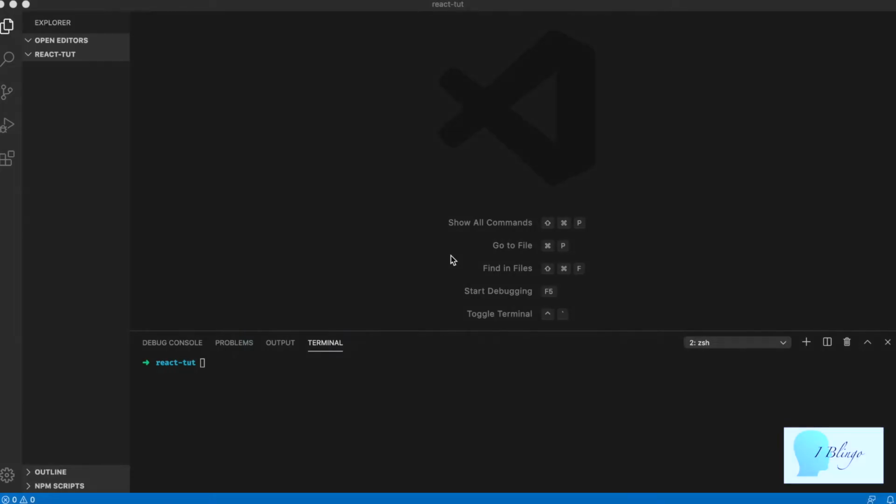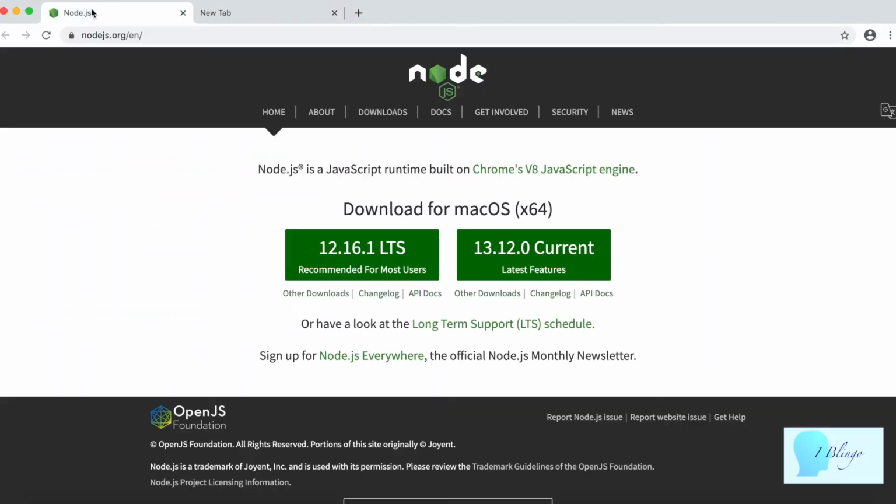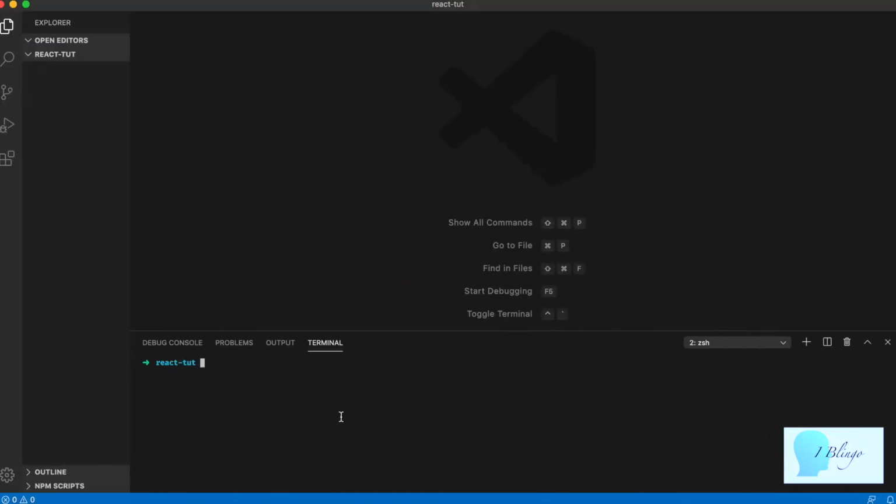Hey guys, so in this video we're going to be learning how to create a React app without using create-react-app. So let's get started. First thing we're going to be checking is if we have Node installed in our system. So we'll write node -v, and if it shows you a version of Node, then we are good to go, or else you can just download Node from nodejs.org and follow the steps.